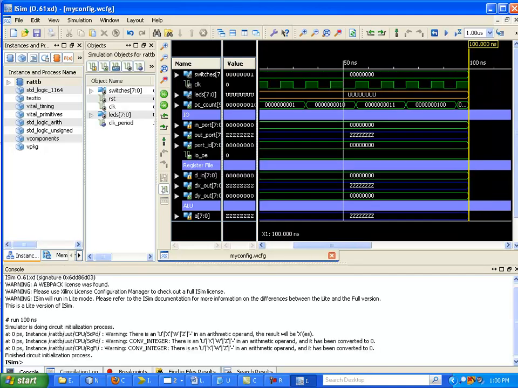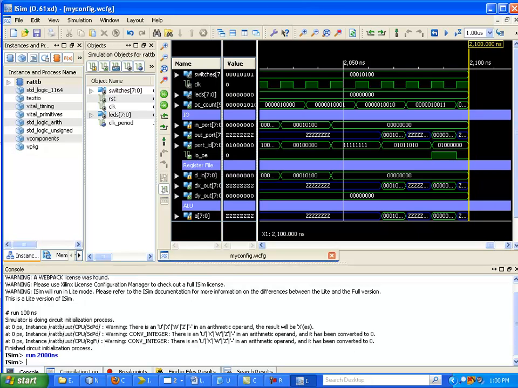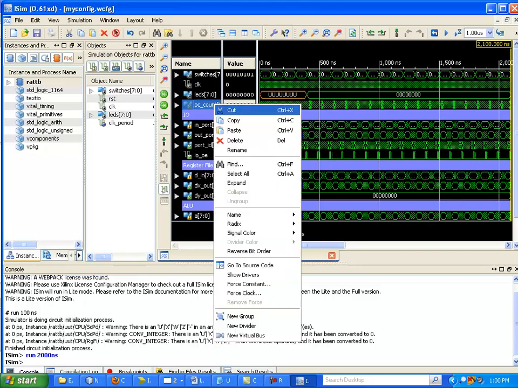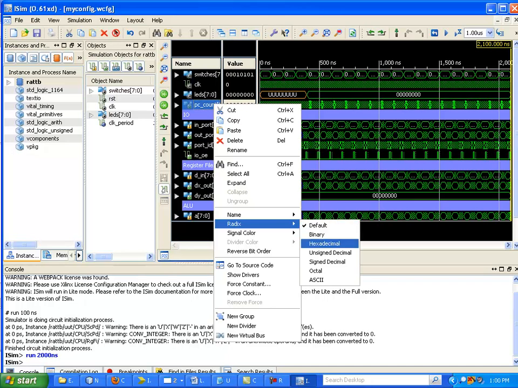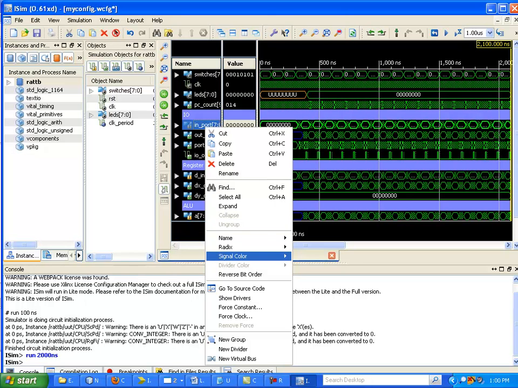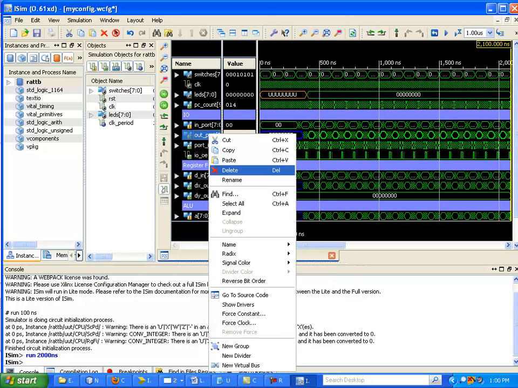Alright, so let's see what's going on here. Once again, we're only running this for 100 nanoseconds, so we're going to run it for longer. If you hit this zoom full button, we can get to the beginning. Now it's also helpful to change these values to hex. I'm going to change that to a hex value because looking at tons of ones and zeros is very tiring to the eyes.